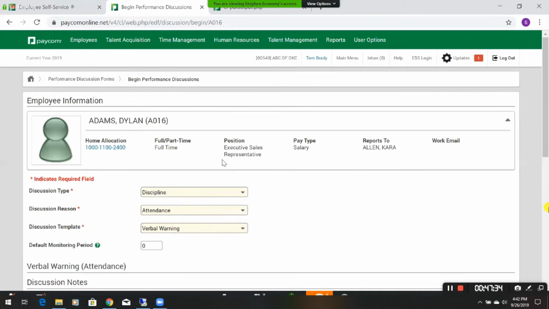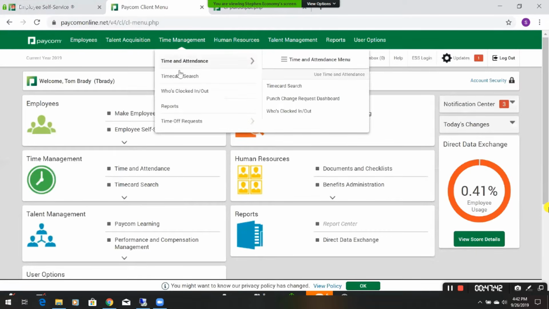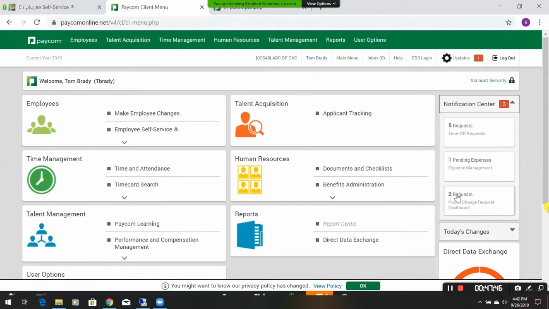And that pretty much does it for the client side. Again, where you're going to be spending most of your time is within time management, Timecard Search. And if you're keeping up on your notification center, when it comes to the end of the pay period, you're going to be pretty confident in being able to batch approve all of your time cards so that we know that they're ready for payroll.